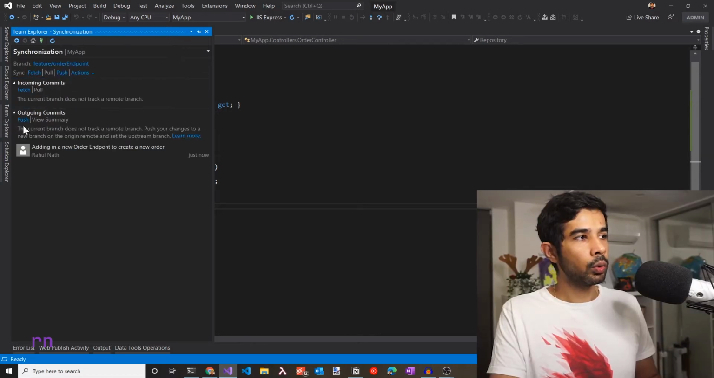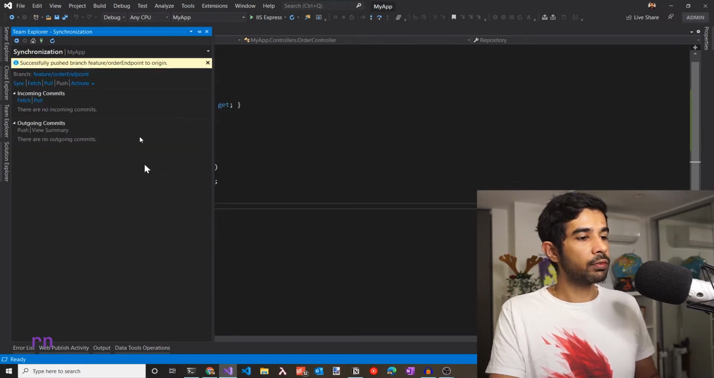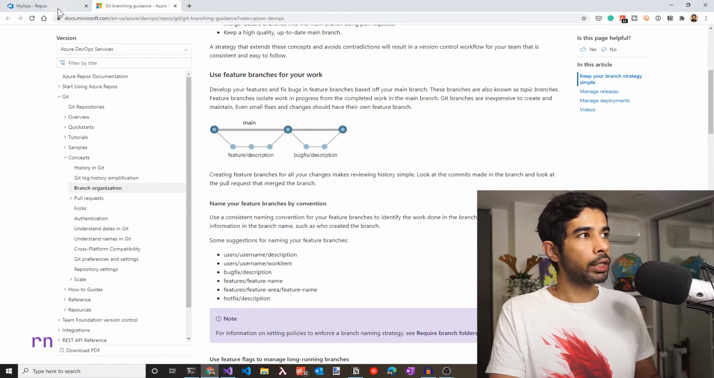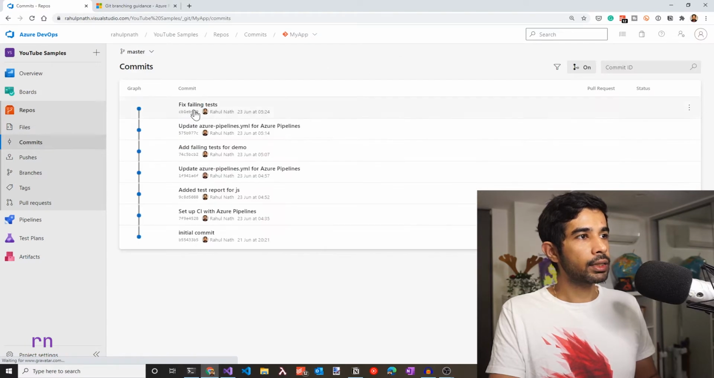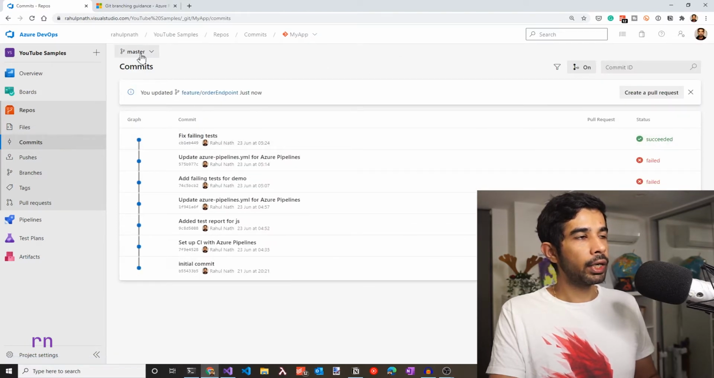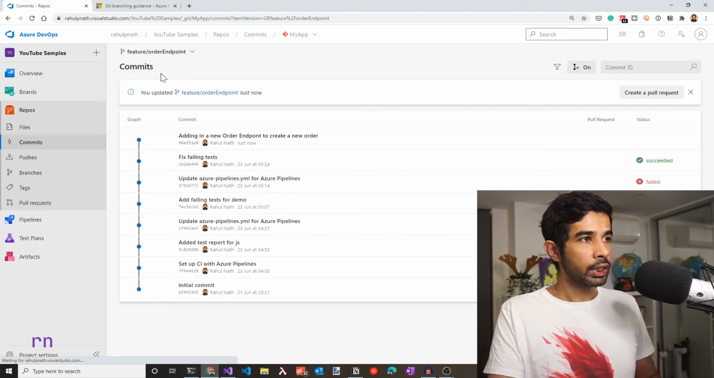This does show you what all commits are going up in this particular push. Let's push this new branch from here. It says it's successfully pushed, so let's switch back to Azure DevOps. If you come under commits, you can start seeing the latest commit that we just added. This by default shows you the master branch. You can switch this to show the other branches. So you can see the feature/order endpoint that we just created is up here now. Switching to that should show you the commits from that particular branch.